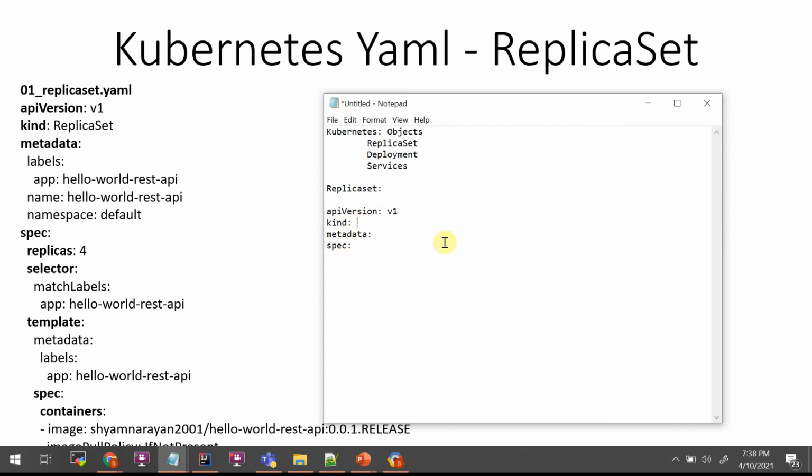So kind is the one which tells what this file is all about. Is this a replica set, or is this a deployment, or is it a service? The kind is what tells you what this YAML is about. So in a replica set case, it is a replica set. For example, in a deployment case, it will be deployment. In a service case, it is service. So in this case, it's the replica set.